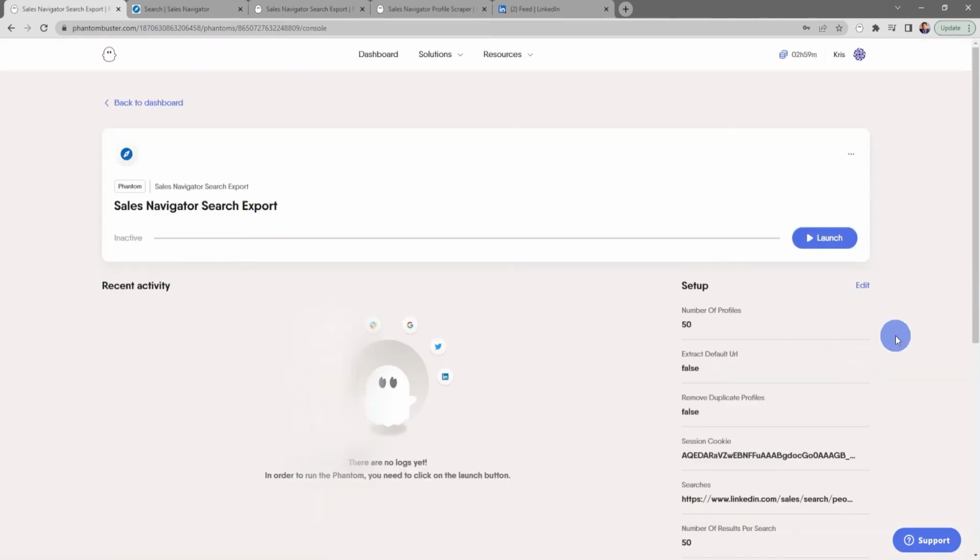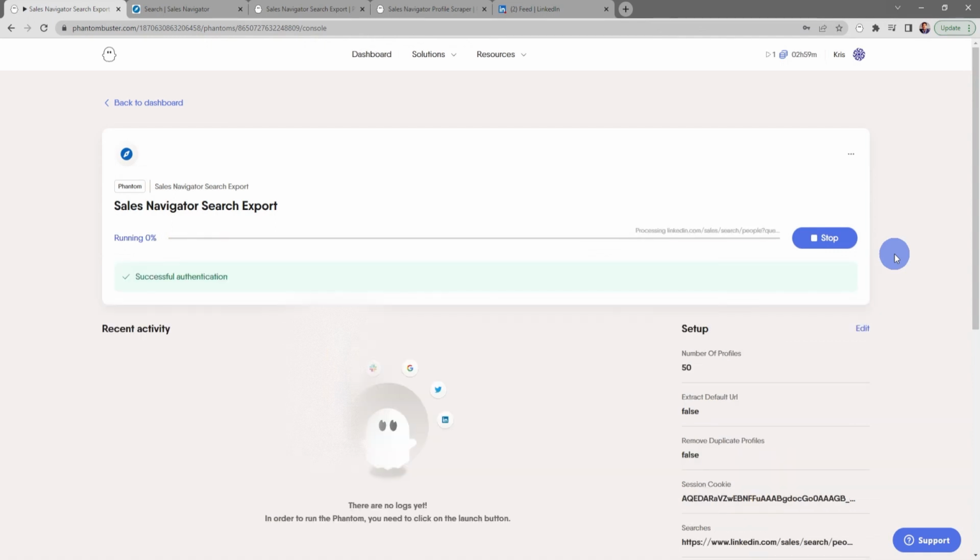So this will take me to the Sales Navigator Search Export console page. Once I'm ready to launch my Phantom, all I need to do is click on launch. Depending on how many search URLs you're exporting, this may take some time.